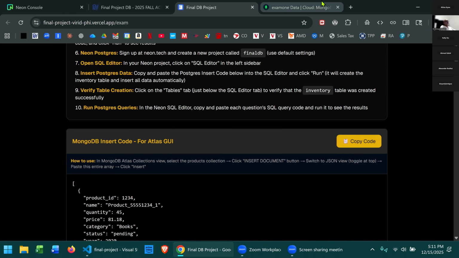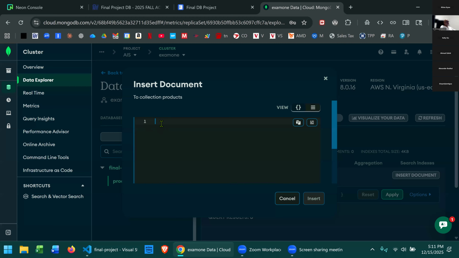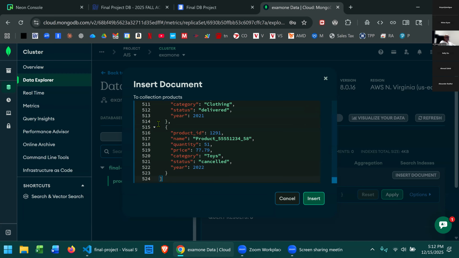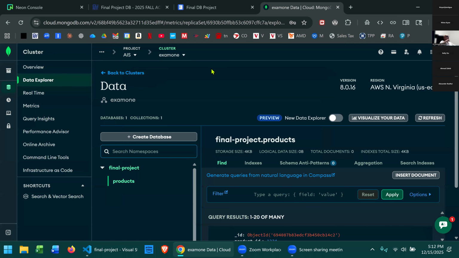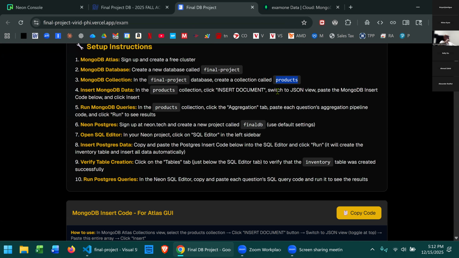I copied it in here. I'm going to go in and paste. My data is going to look different from yours. Everybody has a different data set. And then I'll click insert. And it's giving you instructions step by step what you need to do.